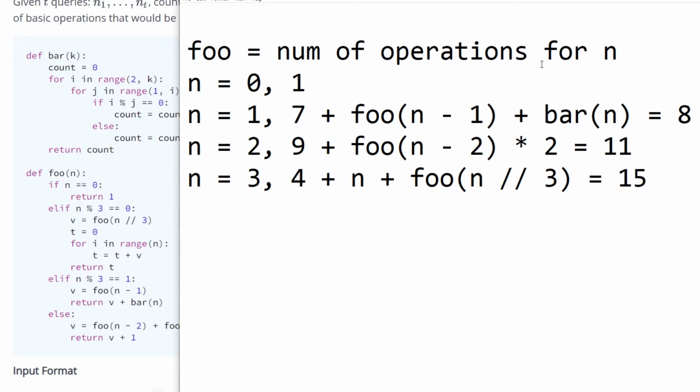Boom. So these are our basic 4 cases that we could have. We're either 0, where we just return 1. We have a remainder of 1 after dividing by 3. So that would be 7 plus foo of n minus 1 plus bar of n, which is equal to 8. Then we're in an else statement. Else is going to just be 9 plus foo of n minus 2 times 2. And then we have this n is equal to 3, 4 plus n. When it's divisible by 3, it's 4 plus n plus foo of n divided by 3.